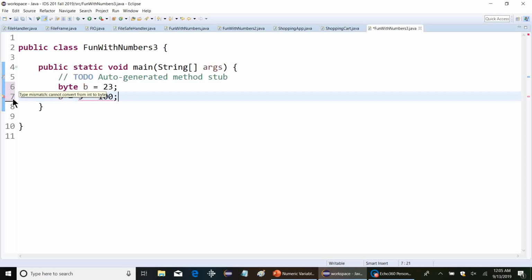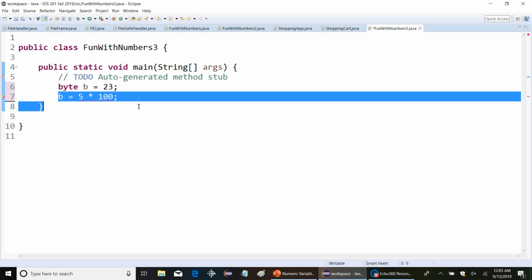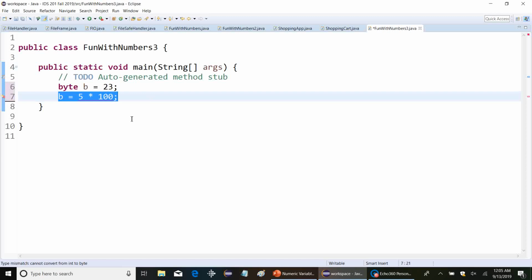And the simple reason is the range of byte values contained in an int, or potentially contained in an int, is so much larger than the ones contained in a byte. Byte can't hold them all. So I would have to lose data. And anytime you lose data, Java's going to fight back and say, nope, you can't do it that way.